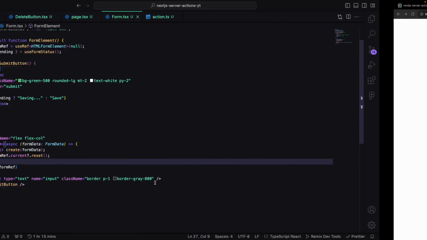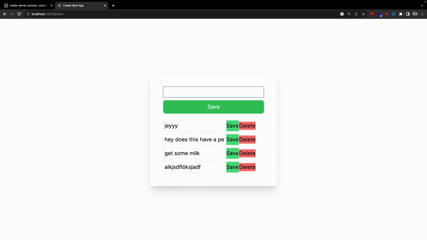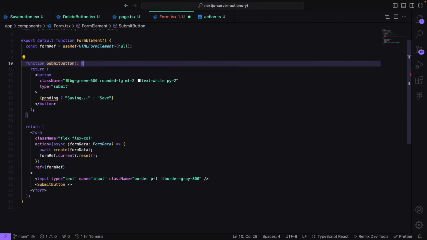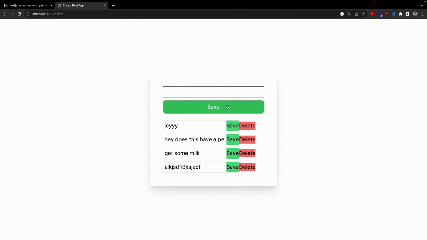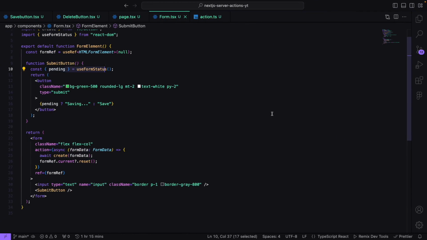Now it will still not work because if I test it, hey, and click save, you still don't see that. And that's because I have to use this hook inside of my submit button component. So if I now use this hook inside of the component and test it again, so hey, how are you? You will now see a pending state. You saw save. So you see now it fully works.